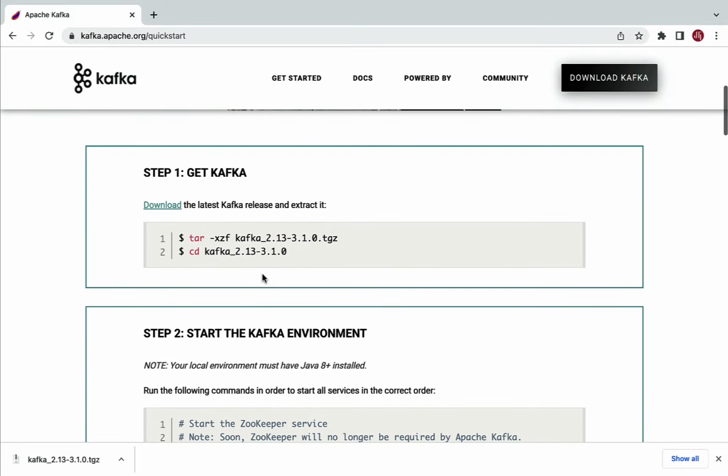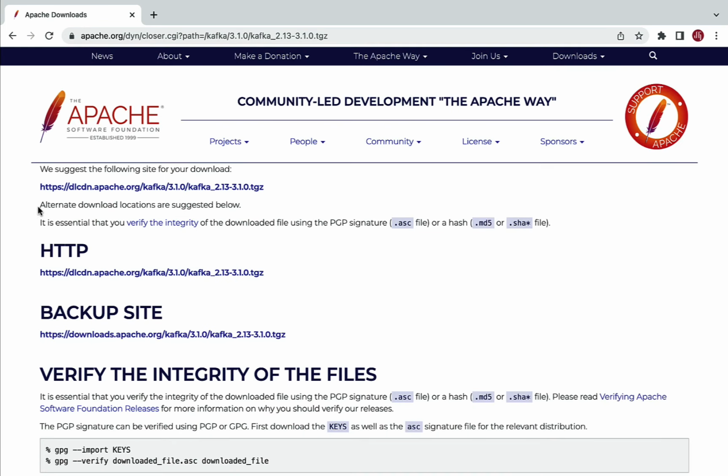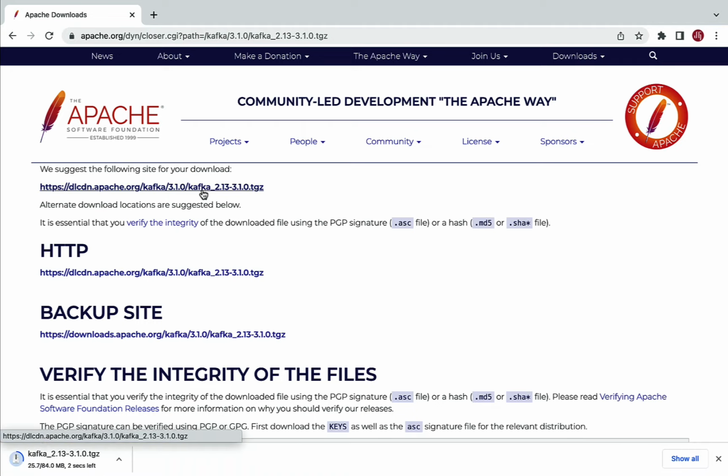Let's take a look at step 1. Step 1 is get Kafka. It means we need to download the latest Kafka release locally and then extract it. So go ahead and click on this download link over here. Click on this link to download Apache Kafka as a tar file locally. I'm going to click on this link. Kafka is downloading to the file system, so it will take a couple of seconds depending on the internet speed.